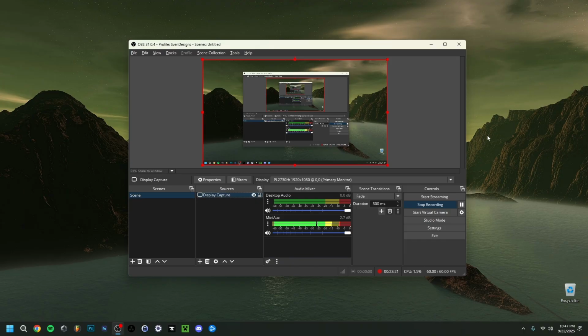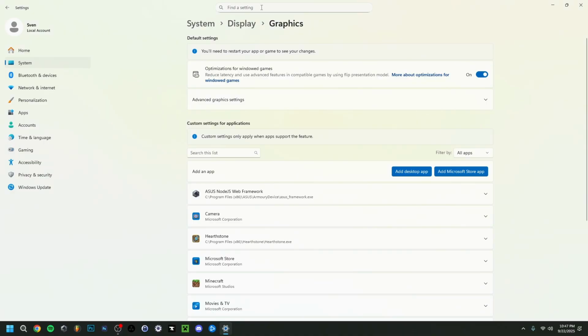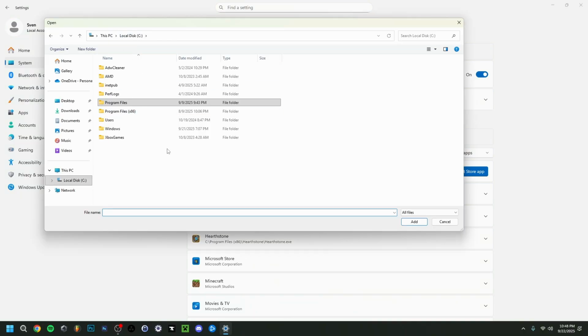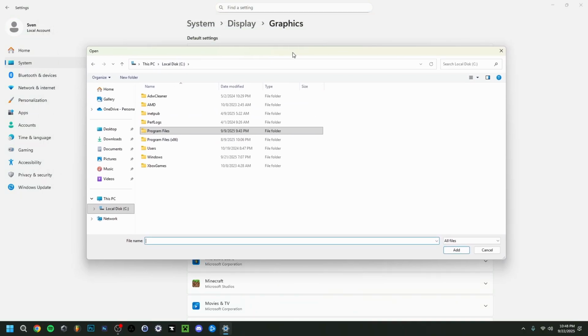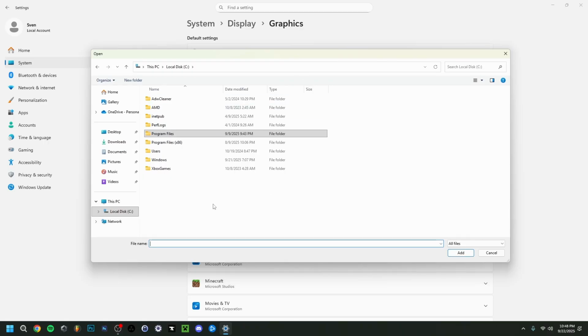If I right click anywhere on my desktop, go to display settings, actually go to graphics settings here, so you can type graphics settings right here or in search. I'm going to add a desktop app, and you can basically do this for OBS itself and for any game that's running. You can do it for both. It's going to basically give you a priority in performance. And so right here, I'm just going to select OBS.